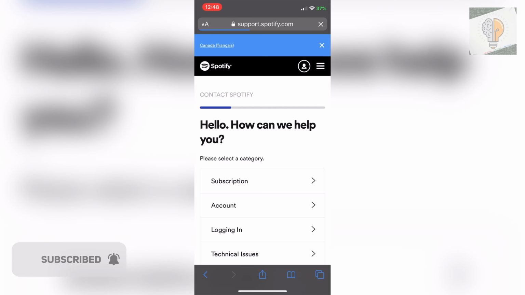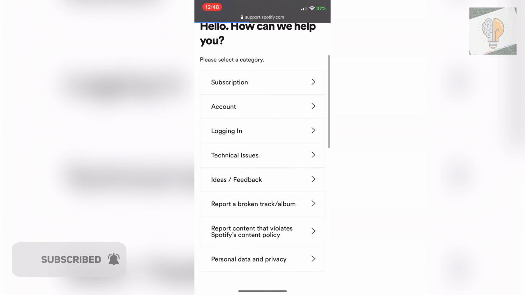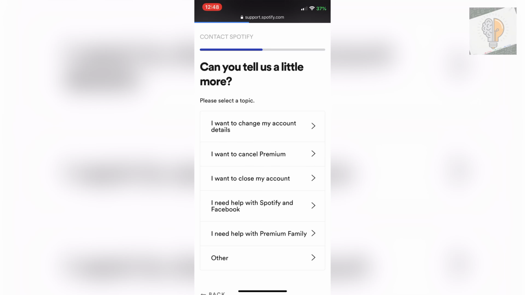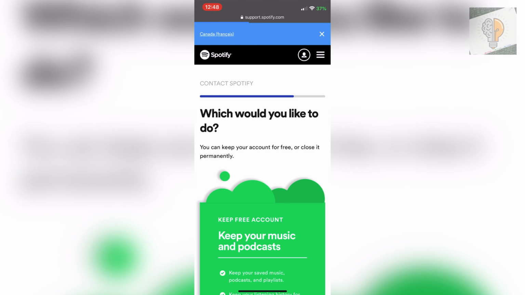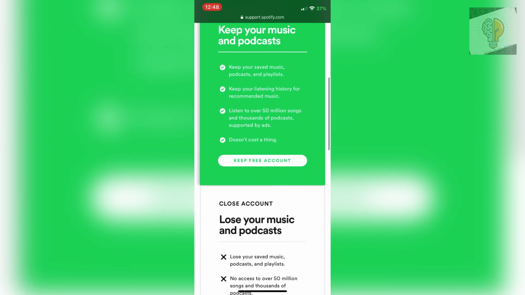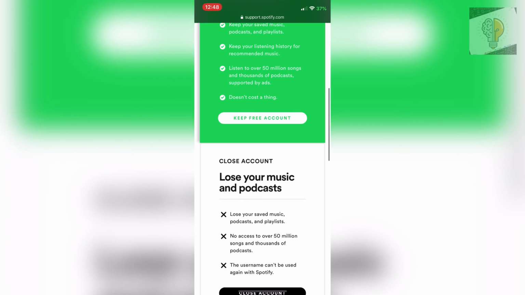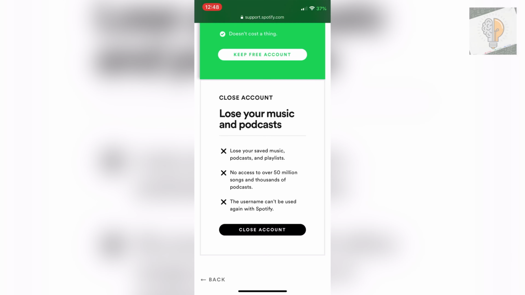And we'll just wait for this to load here. All right, so we're going to scroll down and you want to click on Account. And then you just want to click on I want to close my account. And we just got to keep scrolling down here. And it's going to give you an option just trying to get you to stay on here and say keep, or you can keep going down and you will see an option to close your account here.